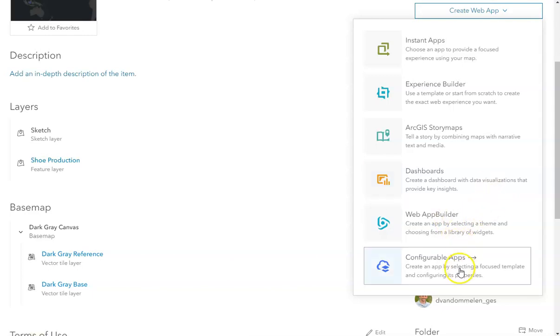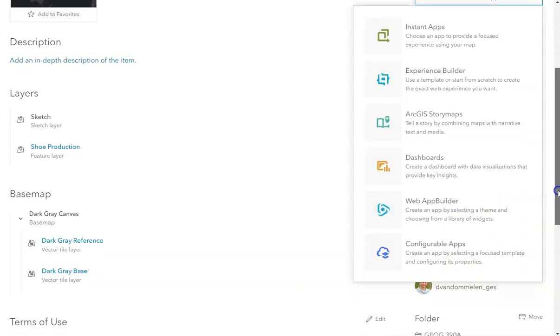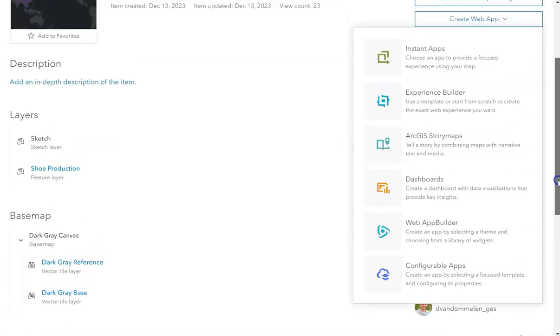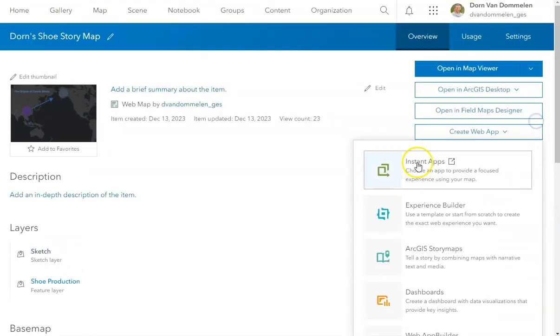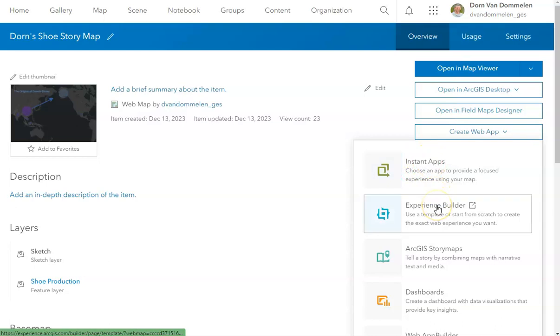Both the web app builder and the configurable apps down here are actually sort of the old systems that ArcGIS Online has that will be deprecated in 2025, so they will no longer be available. So we are going to stick with Instant Apps and Experience Builder. And all you do to create these is click into them.